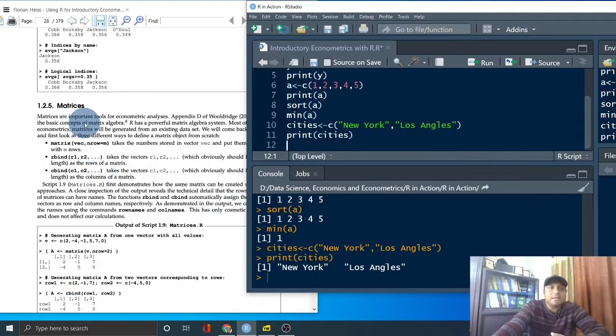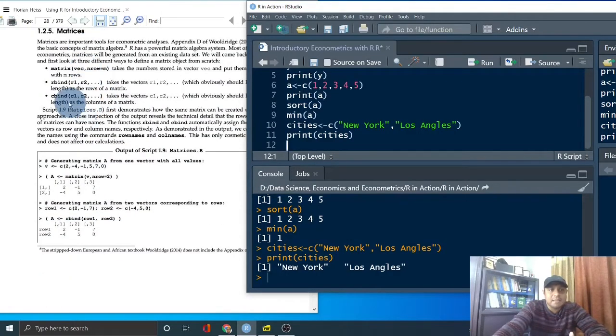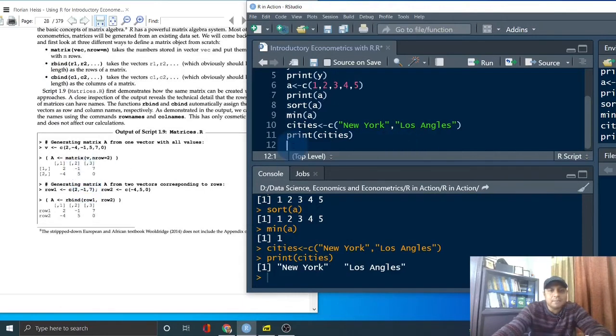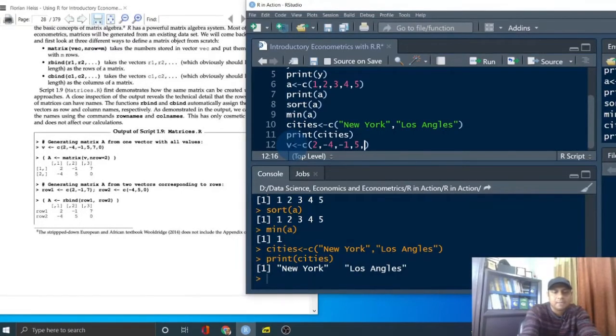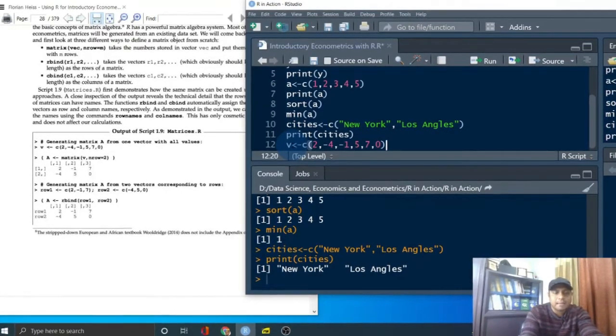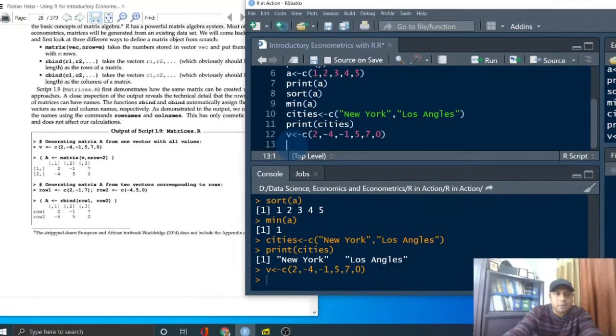Now we have matrices. R is a matrix language, and you can see cbind is column bind and rbind is row bind, which we will use when we get to the real econometric terms. But basically it is a very simple thing. First you create an object, vector v, then use the assignment sign, then the concatenate function, and then we use 2, -4, -1, 5, 7, 0, and then we press Ctrl Enter.